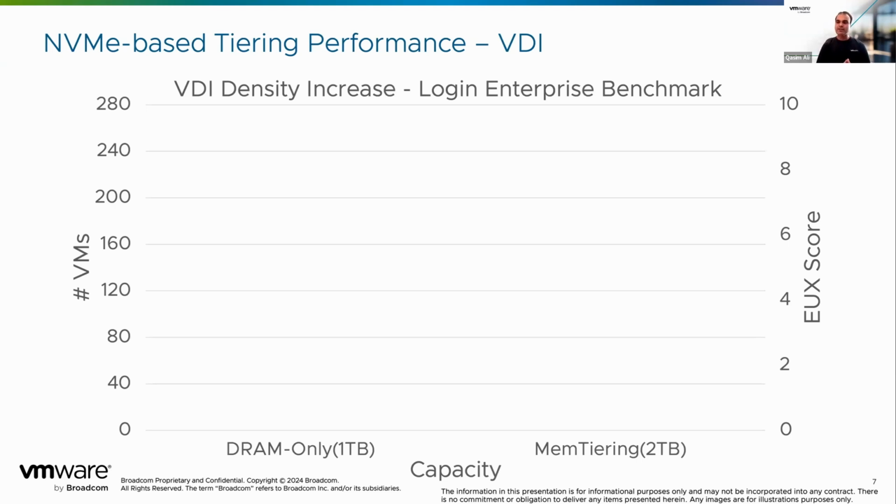On the x-axis, I have the capacity first showing DRAM, which is 1 terabyte. And then memory tiering, as it's unlocking the additional NVMe capacity tier, so we have 2 terabytes. Now the first result is the baseline, which is only using DRAM, 1 terabyte of memory. So you get an end user score of about 8.5, which is an excellent score.